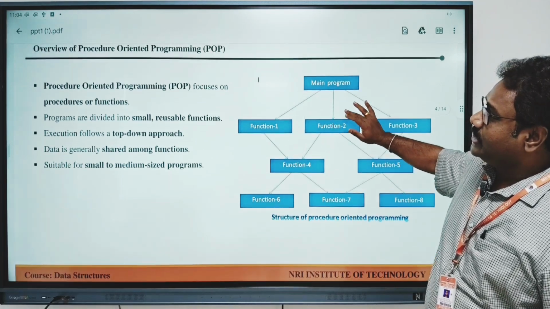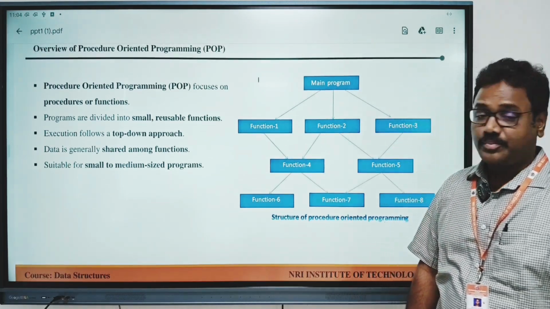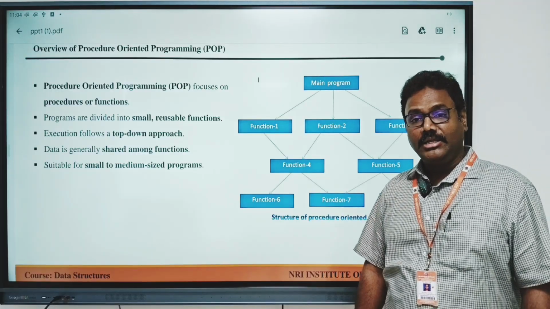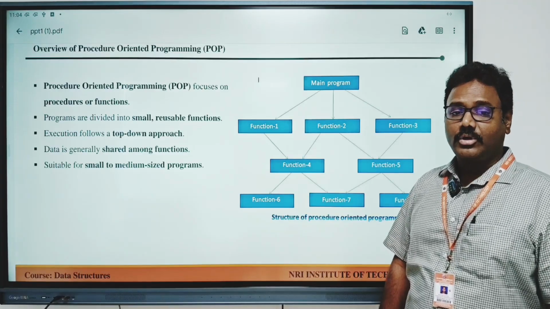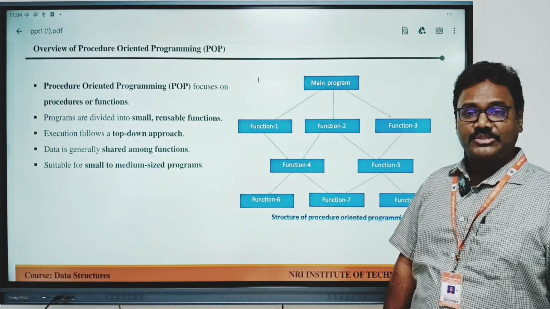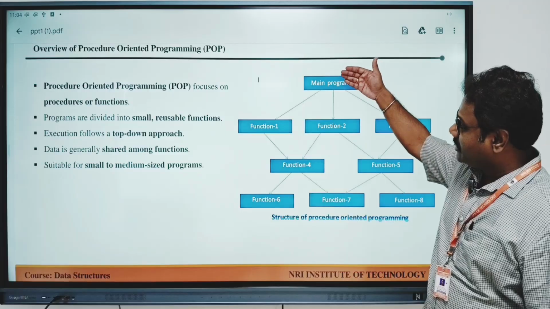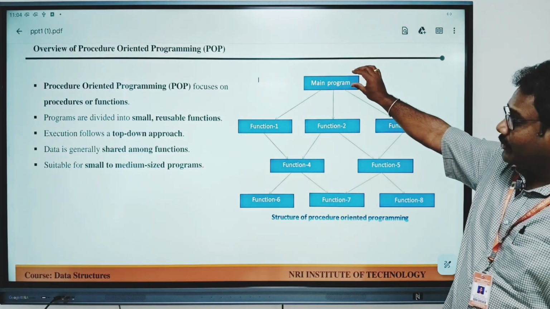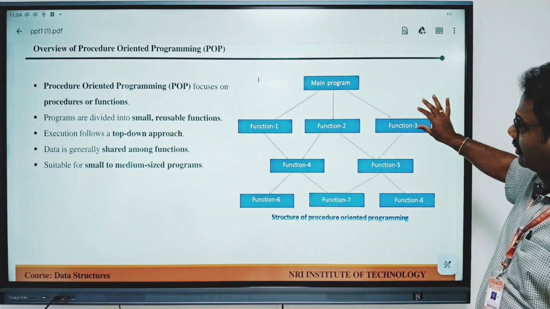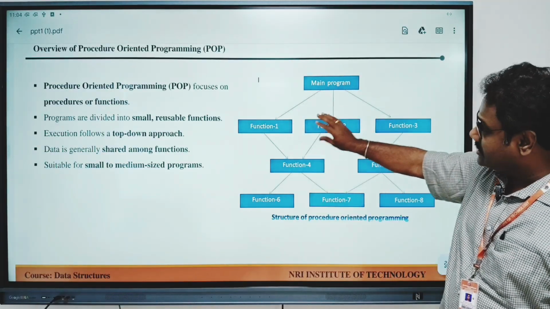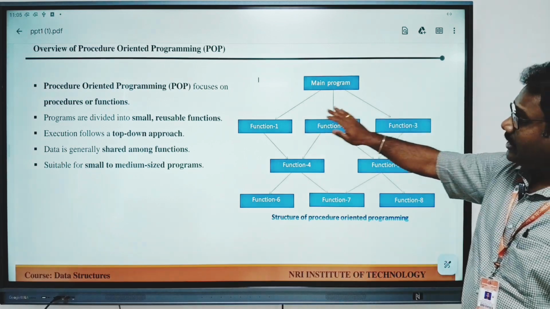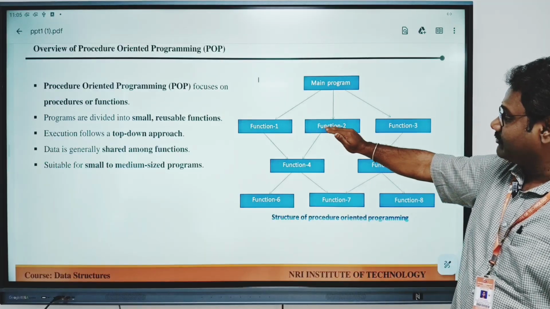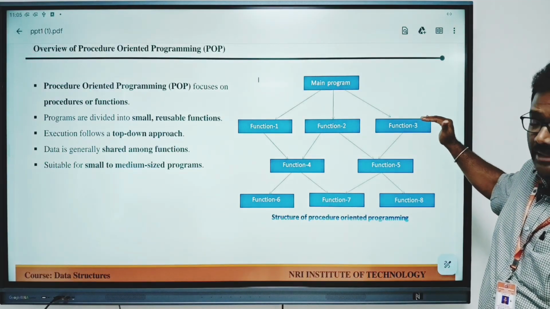Now we'll look into the overview of procedure-oriented programming. Procedure-oriented programming mainly focuses on procedures or functions. That means we'll be writing procedures or functions, which we also call methods, to perform a specific task. You can look at the picture here. There is a main program to solve a particular problem. This main program is further divided into sub-programs, which are called sub-functions: function 1, function 2 and function 3. These perform individual tasks. Function 1 performs task 1, function 2 performs task 2, function 3 performs task 3, and so on.